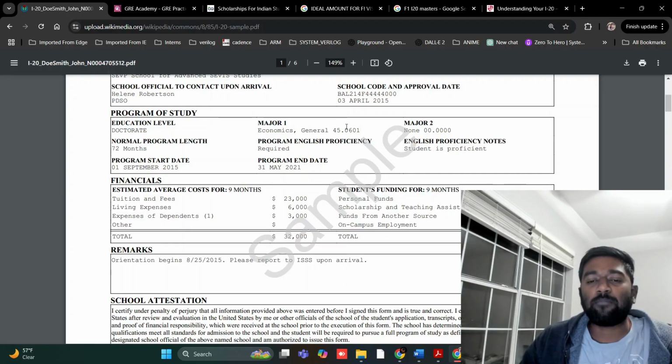So when you are approaching a bank, there are two kinds of loans you can go for. One is a private loan, another is a public loan. Just like public banks you can go to, or private banks you can go to. Sometimes some banks do ask for your I-20 for giving the loan amount.